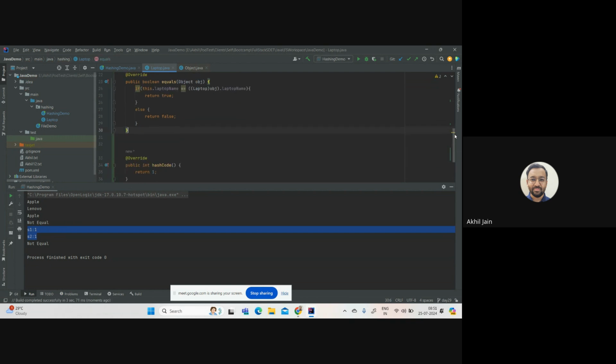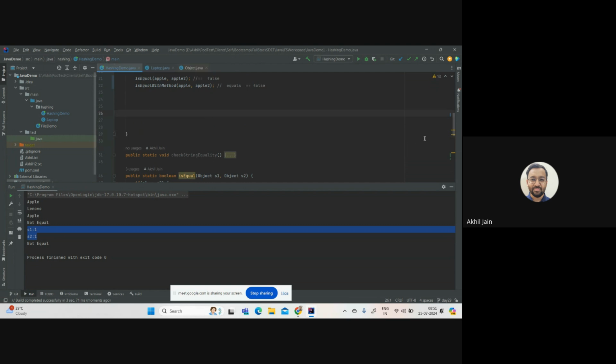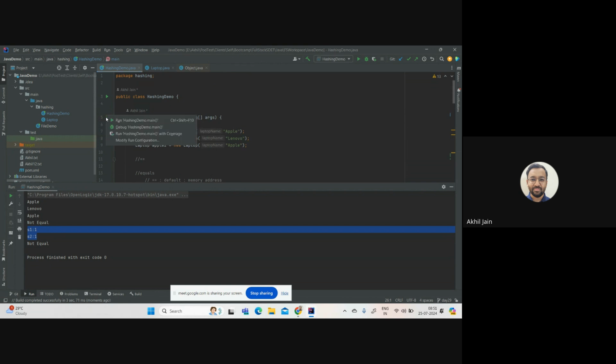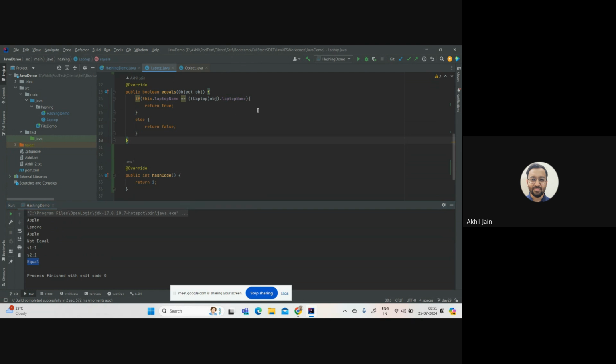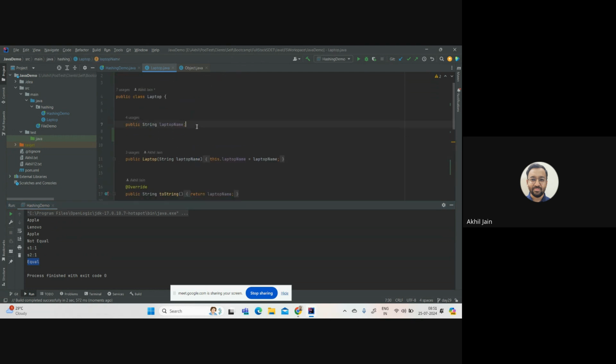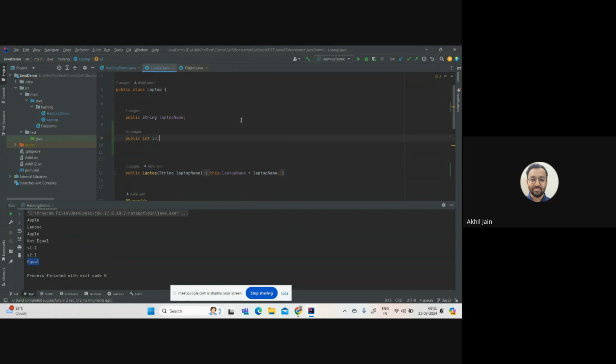And if I remove this equals method now and run this, it should be equal. This is equal. Let me do one more change. Let me introduce one more thing to the laptop: public int ID. I'm going to say int ID, and I'm going to append the logic: this.ID equals ID.